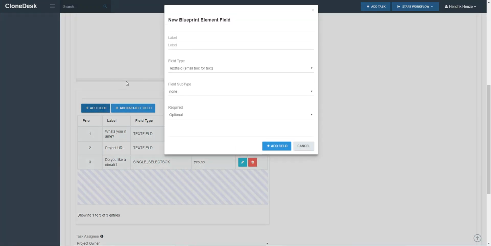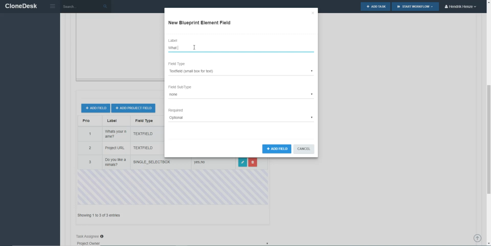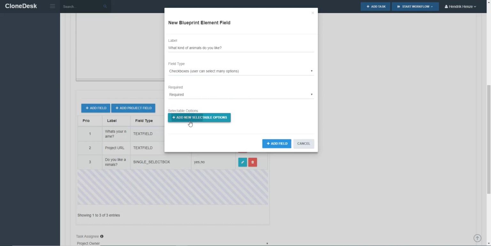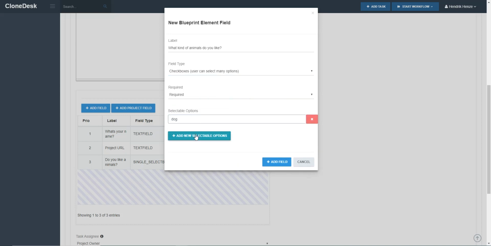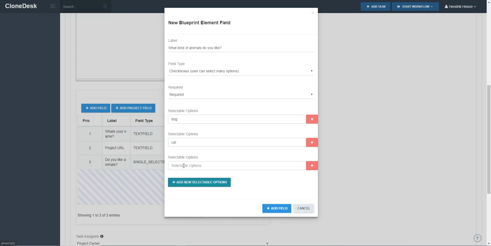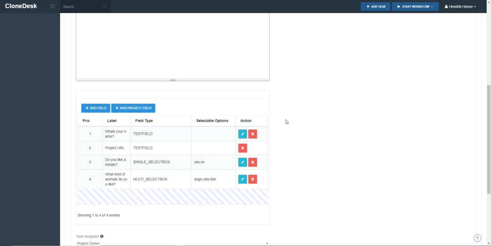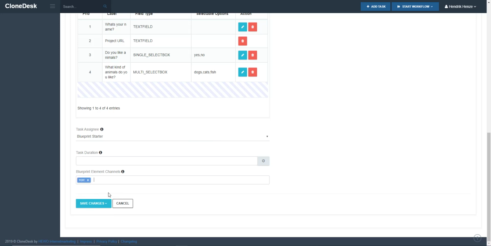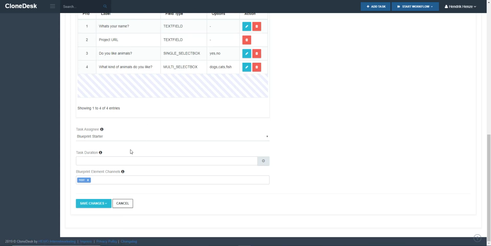And then I say add field and what kind of animals do you like? Like, and then I say checkboxes, and you can choose between dog and cat, or dogs, cats, and fish. Add field. Now I set this to Blueprint Starter because I'm the one who wants to test this. And then I click on Save Changes and Stay on Page. Okay, so this is saved.